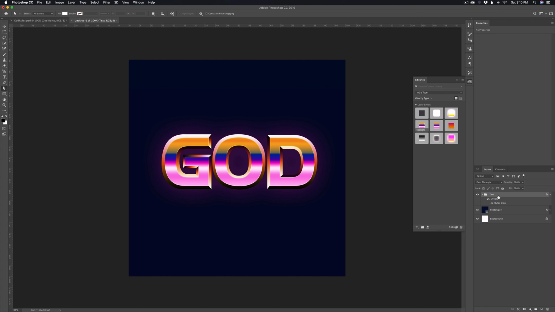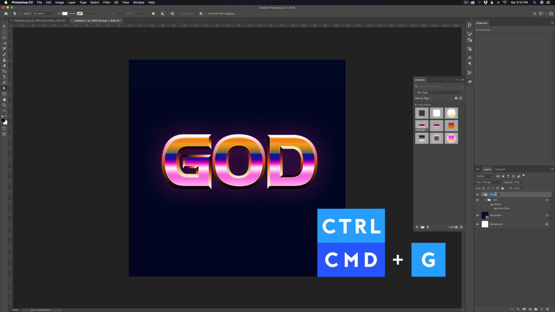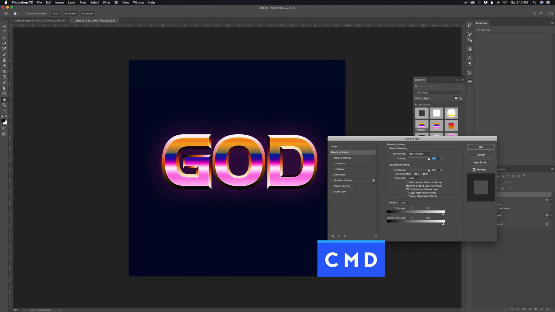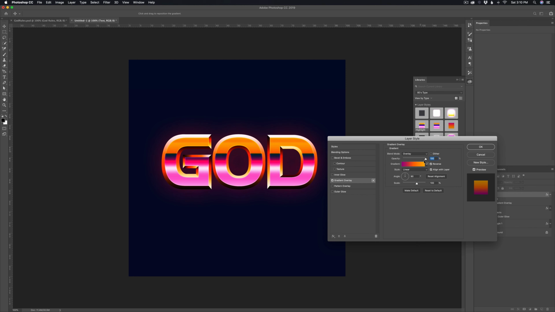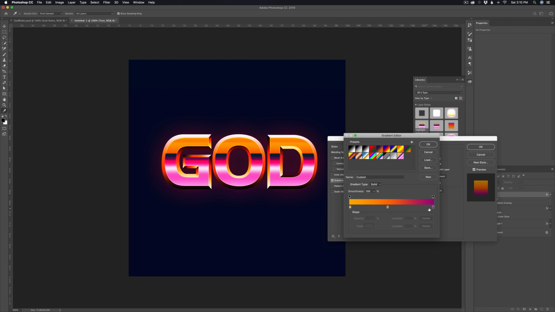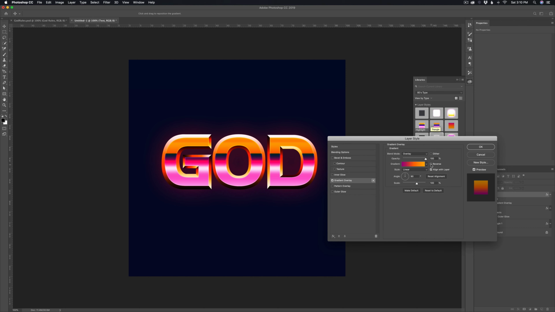And then let's go ahead and do Command G to group this again. Call this text. And then double click, and we're going to be adding a gradient overlay. And I'm going to be using that same overlay that I used with the punchy yellow to the magenta with the orange in the middle, except I'm just going to reverse it, and it just depends on what you want.